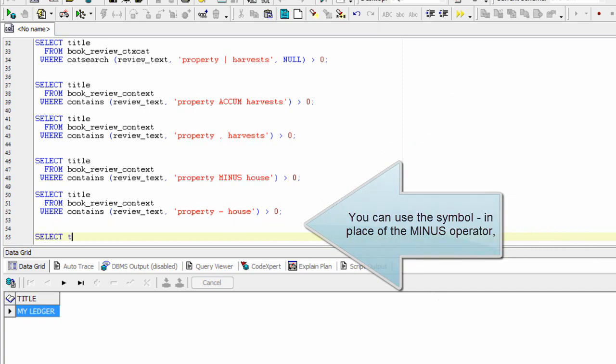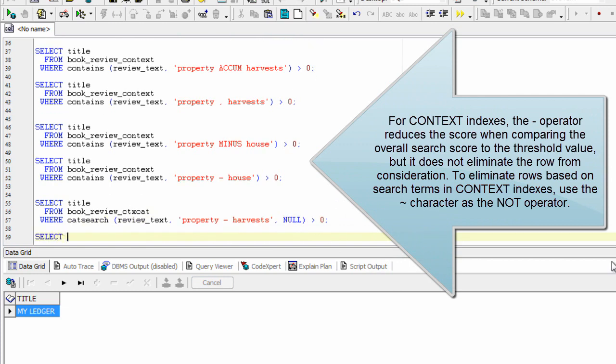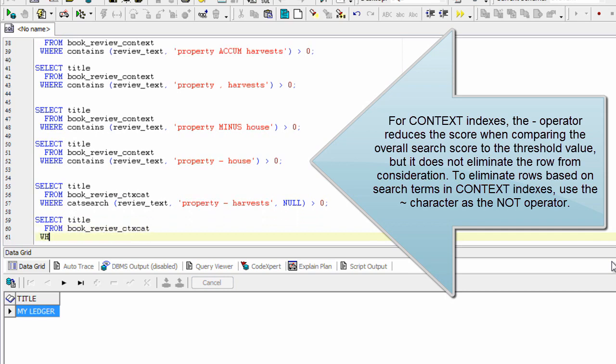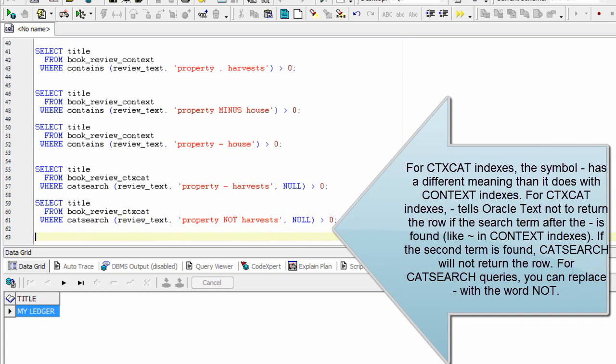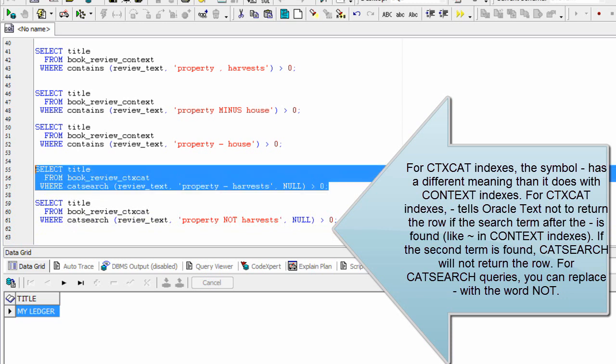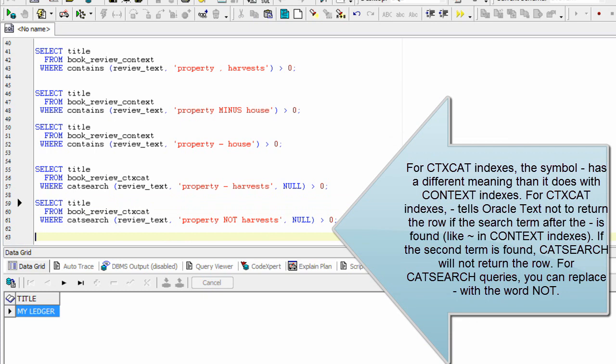For CONTEXT indexes, the minus operator reduces the score when comparing the overall search score to the threshold value, but it does not eliminate the row from consideration. To eliminate rows based on search terms in CONTEXT indexes, use the tilde character as the NOT operator. For CTXCAT indexes, the dash symbol has a different meaning than it does with CONTEXT indexes. For CTXCAT indexes, the dash tells Oracle Text not to return the row if the search term after the dash is found. If the second term is found, CATSEARCH will not return the row. For CATSEARCH queries, you can replace the dash with the word NOT.